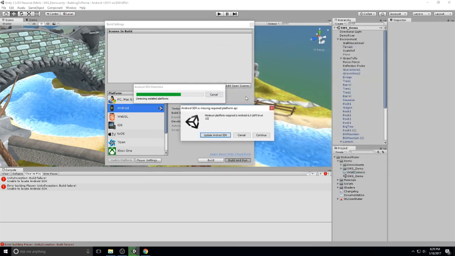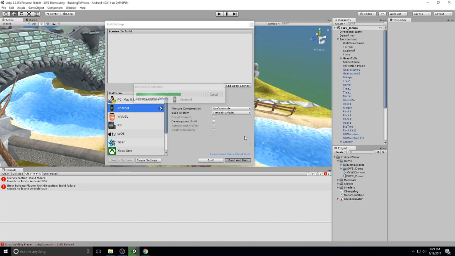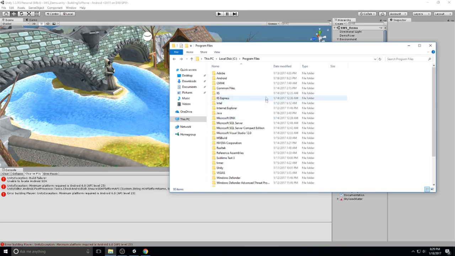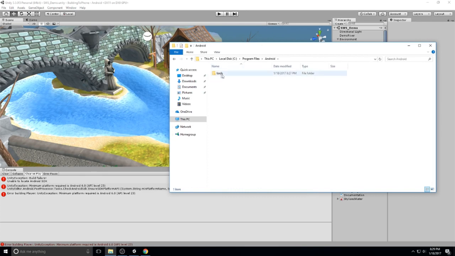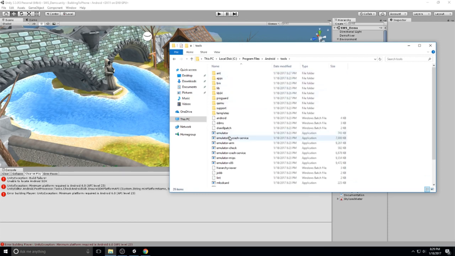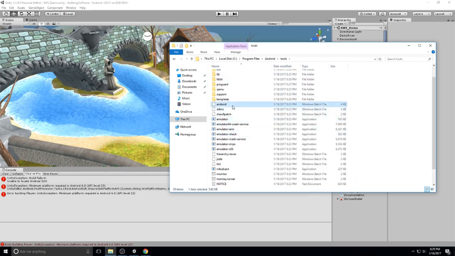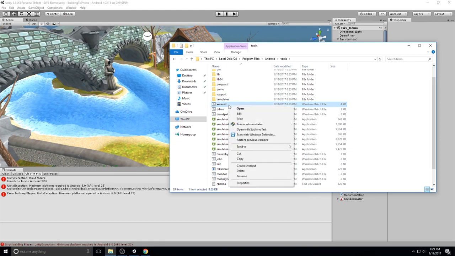Alright, so Unity managed to find the Android SDK, but the Android SDK is not updated properly at this point. So we're going to hit cancel, and we're going to go update it manually. The way we do this is we head over to our Android SDK folder. Under Tools, there is going to be something called Android right here, which is just a Windows batch file. Make sure you right-click on it and run it as admin. This is really important, else it's not going to work.